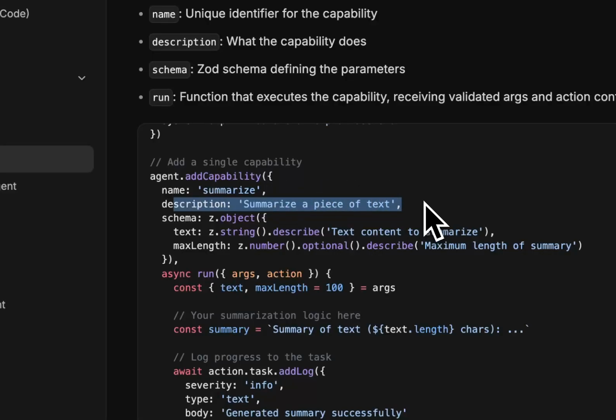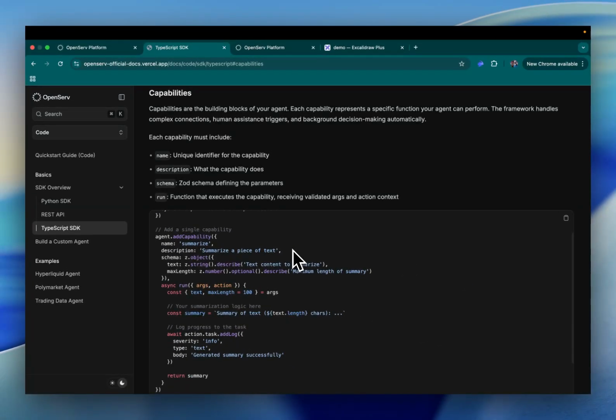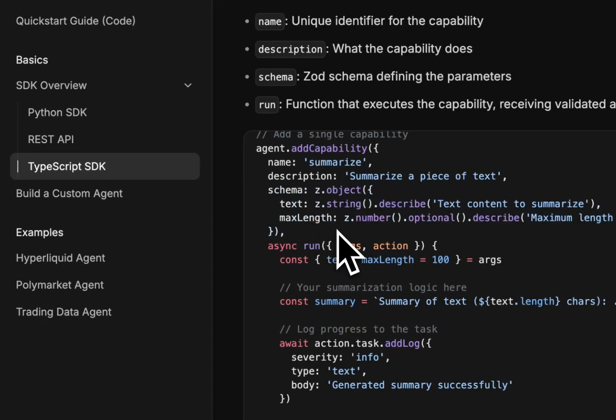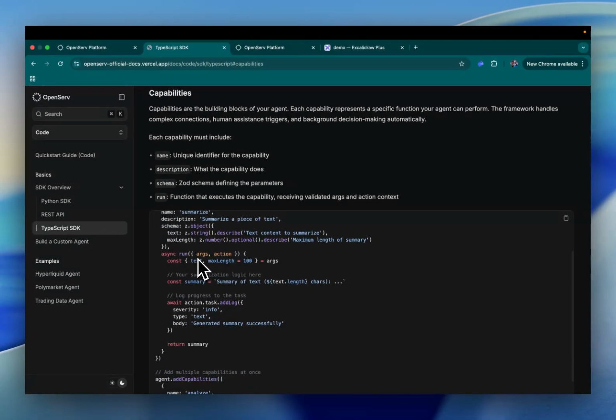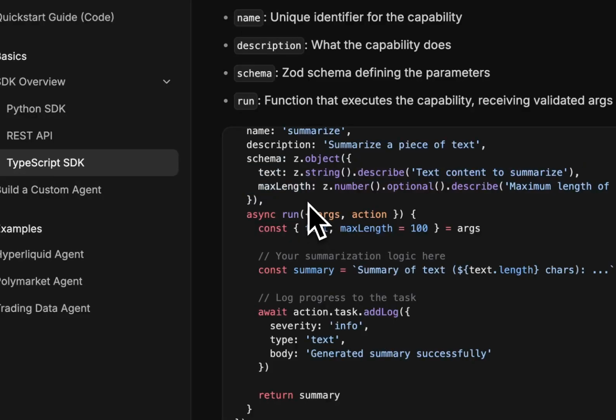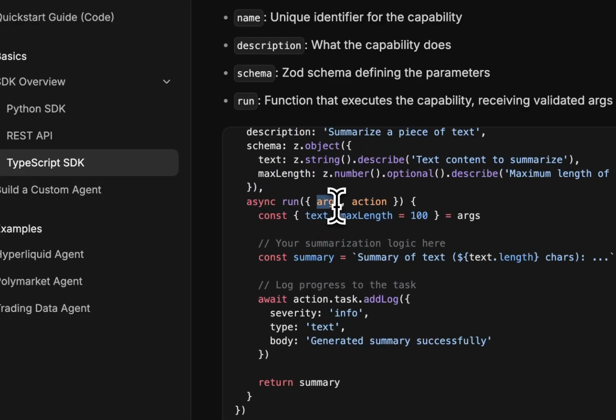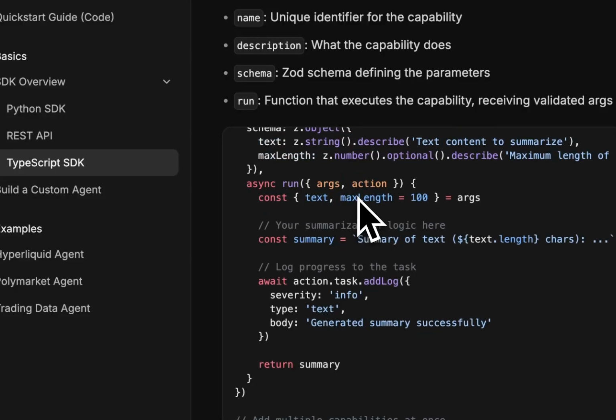The description is pretty important, so that this is the key piece of text that other agents with part of their workspace are going to use to understand what your agent is capable of, and the schema in terms of what the parameters are that are going to be sent to the agent and that the agent is expecting. And the exact schema of arguments is sent over here. This args object is going to be able to access these parameters that have been mentioned in the schema.